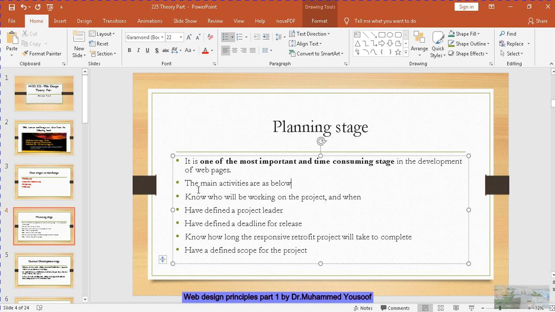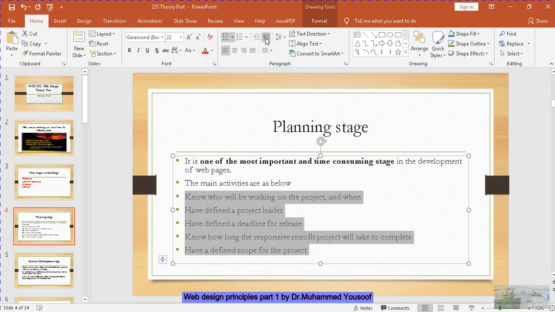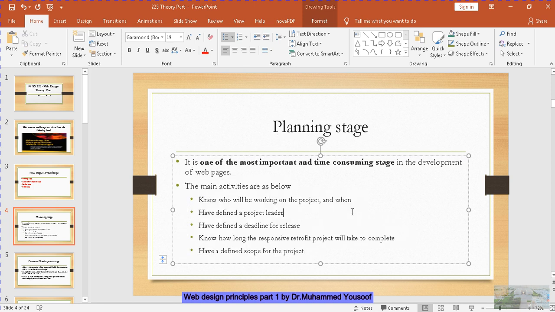Okay, when we are going to talk about the planning stage, these are the things that you have to keep in mind. Number 1, you should know who will be working on the project and when they will be involved. This is the first thing. Who are the people going to be involved in developing any web design? It's going to be a team project. When you are going to do a team project, it is very important to assign each of the people a task and responsibility. So it is very important for you to see who will be working on the project and when.